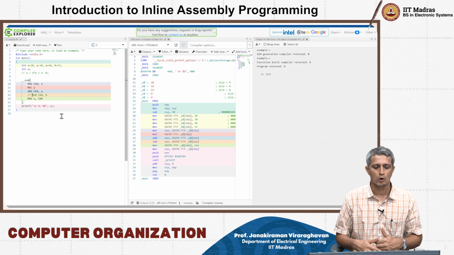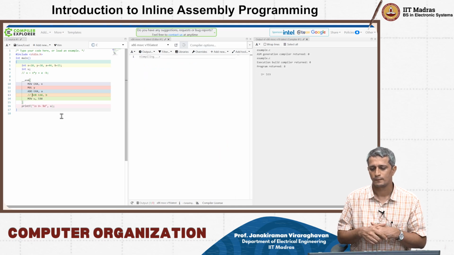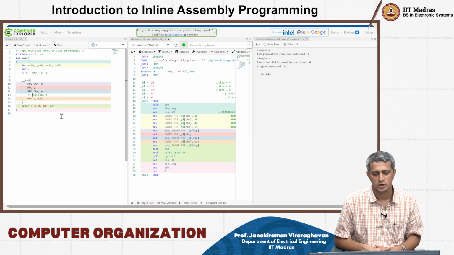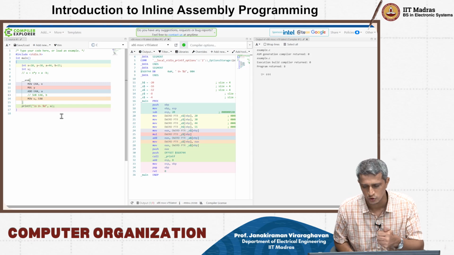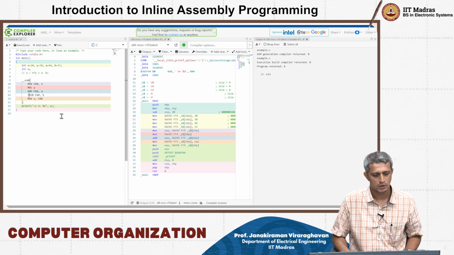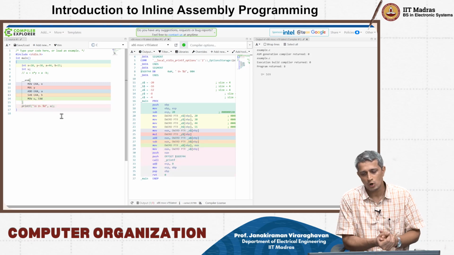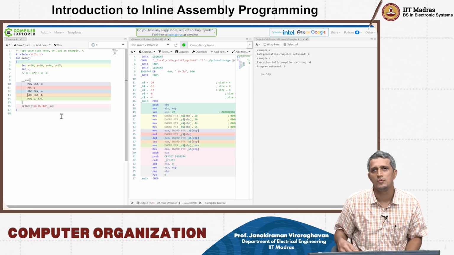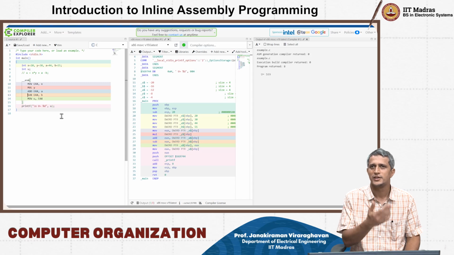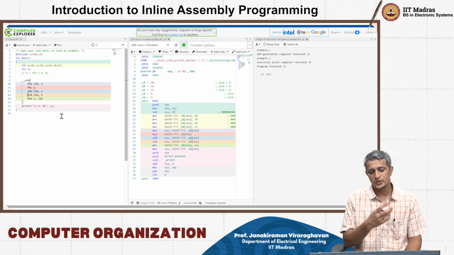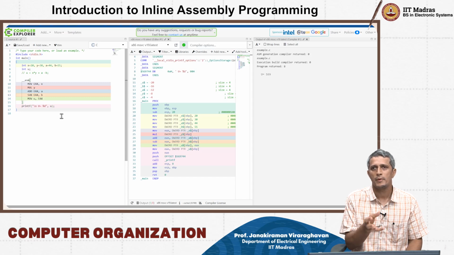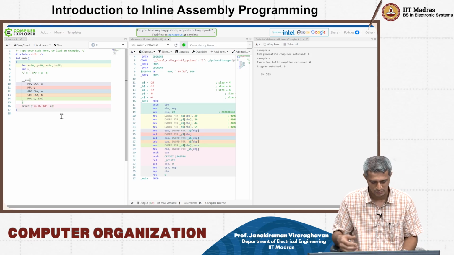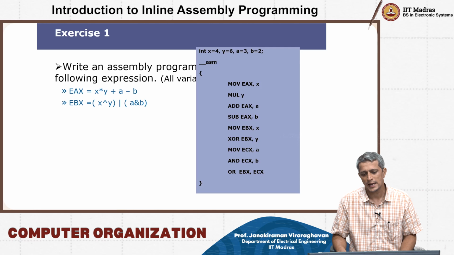Now let's say I leave out this sub EAX comma B. Of course it will compile and give you an answer, but the answer will be 644. Why? Because it is doing 20 into 30 plus 44. So you see that whatever assembly code we wrote does give exactly the same answer for the inputs that we have given, and therefore we know that this is correct assembly code. So this is a wonderful place for you to come and practice your assembly instructions and assembly language programs as well. Okay, so let's come back here.